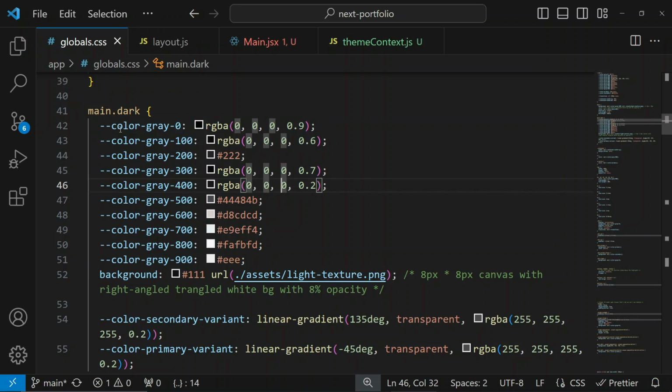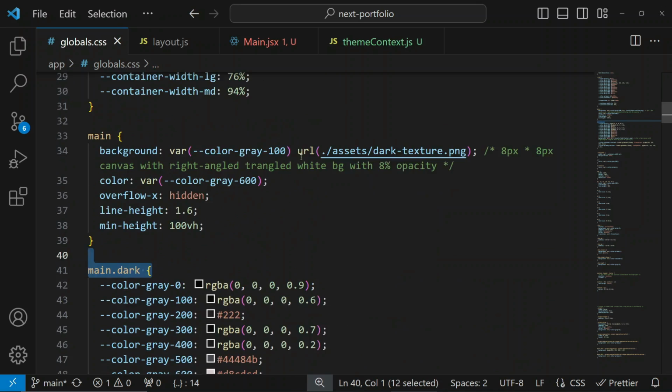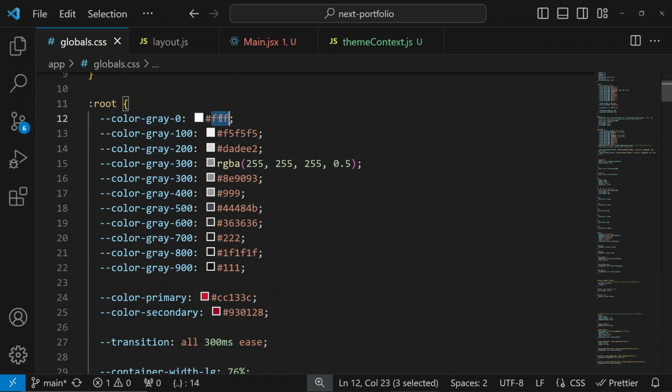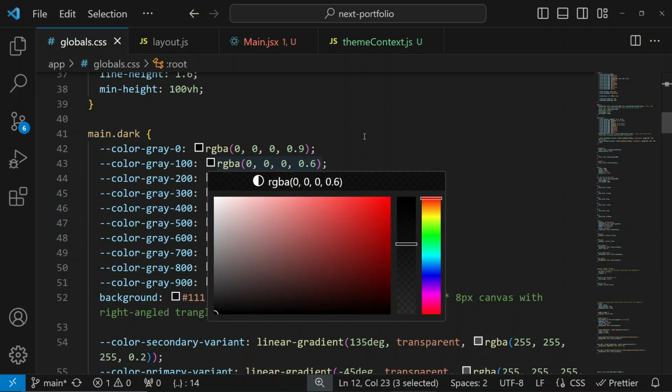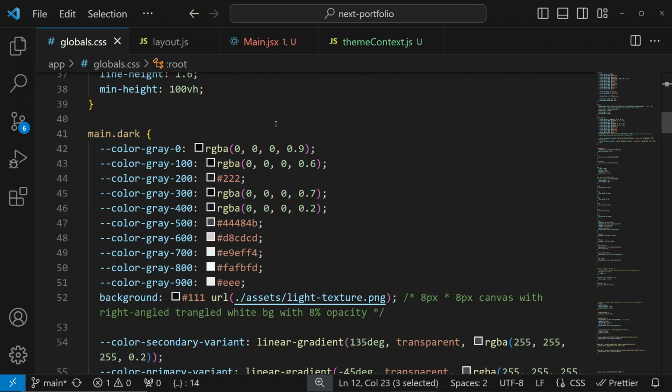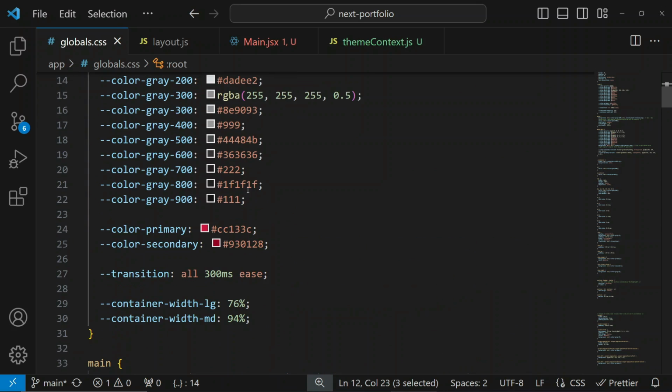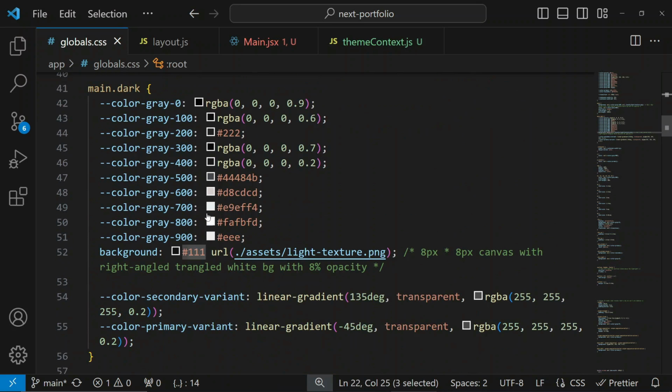So basically you can see that color gray 0 is dark here. Okay, so black with a little bit of alpha. But in the light theme, which is the default theme, it is actually white. So we are basically switching dark themes or dark colors with light colors and then vice versa. I hope that makes sense. So the darkest color for the light theme, which is the default theme, is 111, which is almost black or very dark gray. But in here in the dark theme is going to be EEE, which is almost white, okay, or very light gray. And I hope that makes sense.